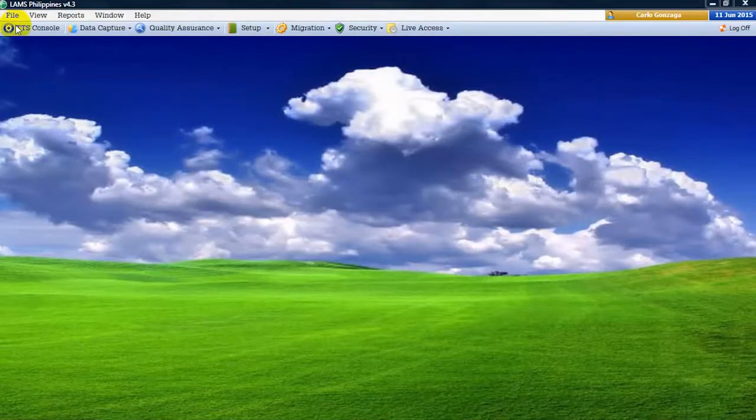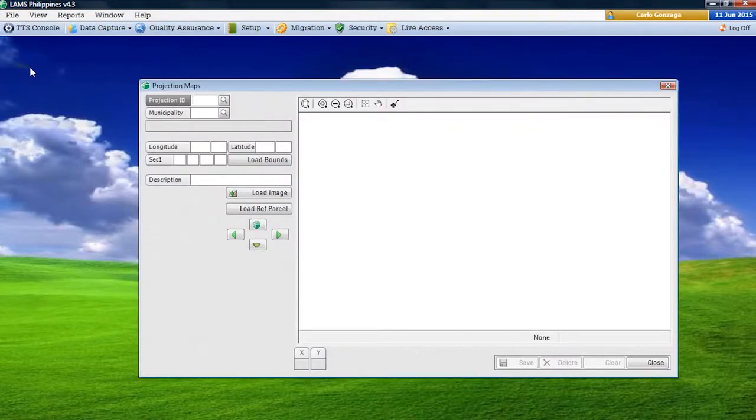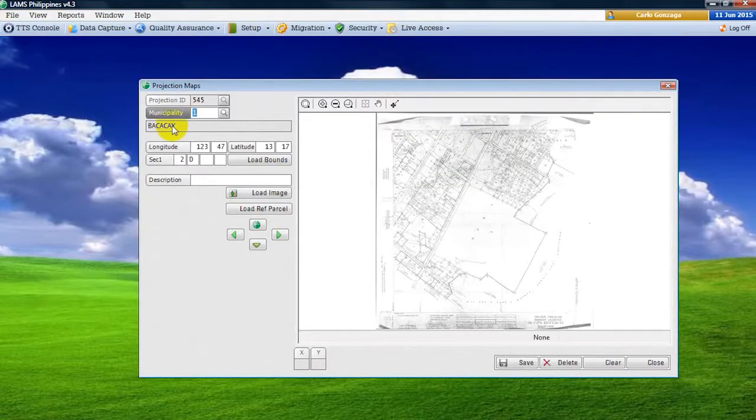Digital projection maps are scanned images of maps used in plotting the relative position and shape of the parcels within a given map index identified through the PM number. Generally, the projection maps are similar to the cadastral maps, with the only difference being that the projection maps are constantly updated with subdivisions, consolidations, and new surveys of lots.